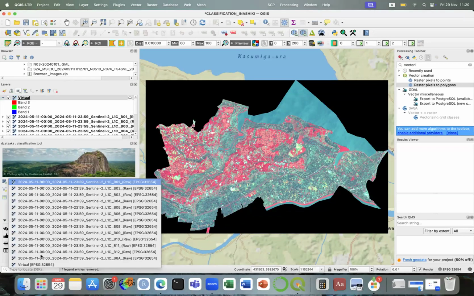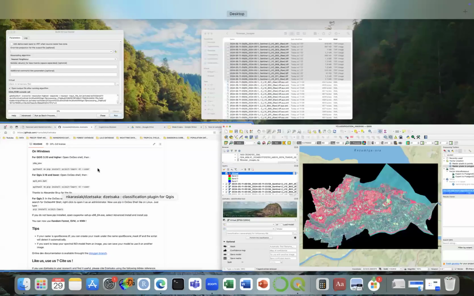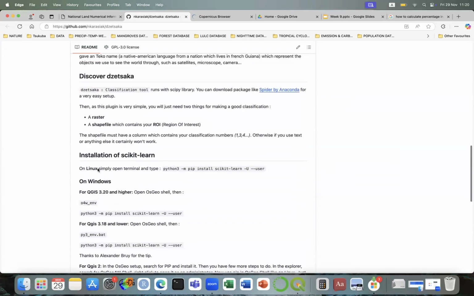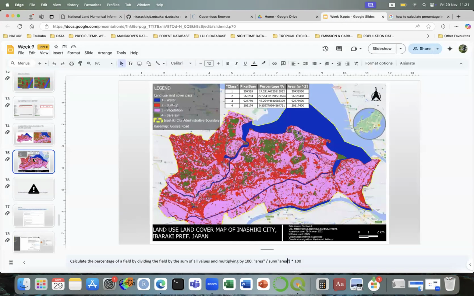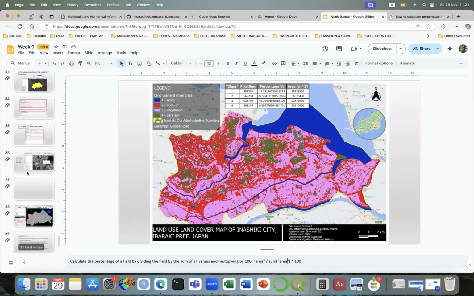In this plugin, it is quite simple and quite easy to do the classification because in classification, we just need a raster and a shape file. And this shape file must contain a classification number. So you need to write down your classification number. Okay, otherwise it will not work. So if you want to create classification like this, just remember to write down the class.